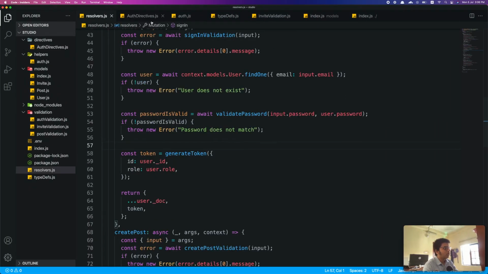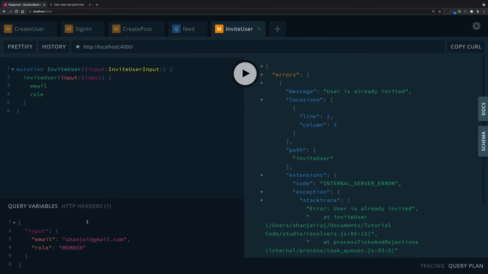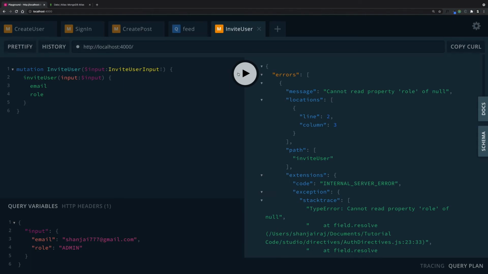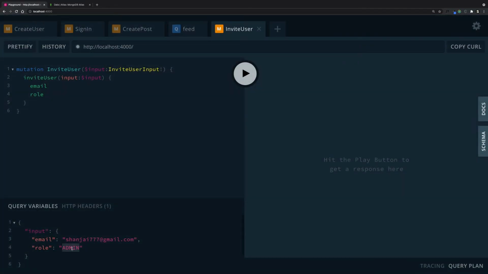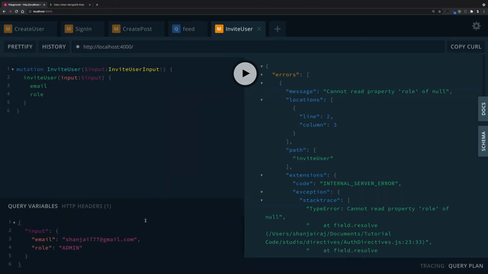Okay, you should not be able to sign up with admin, maybe. Okay, let me invite a new user with Sanjay 777 and should be an admin. Let's have it like that. When I hit play, okay, the role should be of type admin, right? Why isn't this working?